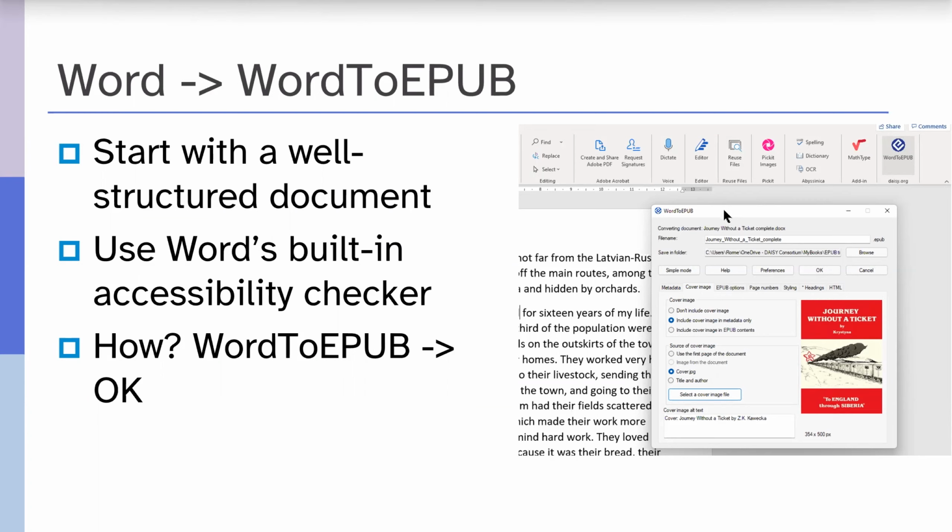If you click on the Advanced button, this gives you the opportunity to edit the metadata, including accessibility metadata, to select or even design your own cover image, to have other options about the EPUB export, such as where the heading, the chapters break and that kind of thing. You can define how page numbers are derived. You can control some of the styling. You can check your heading structure, and you can even choose to export your document as an HTML.